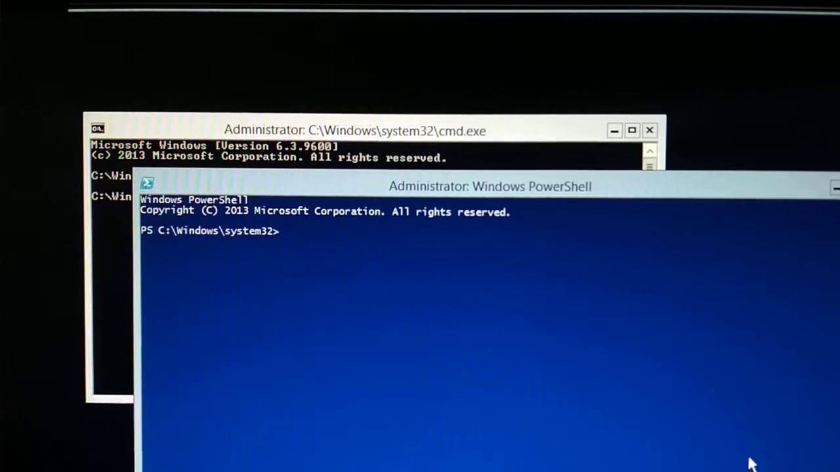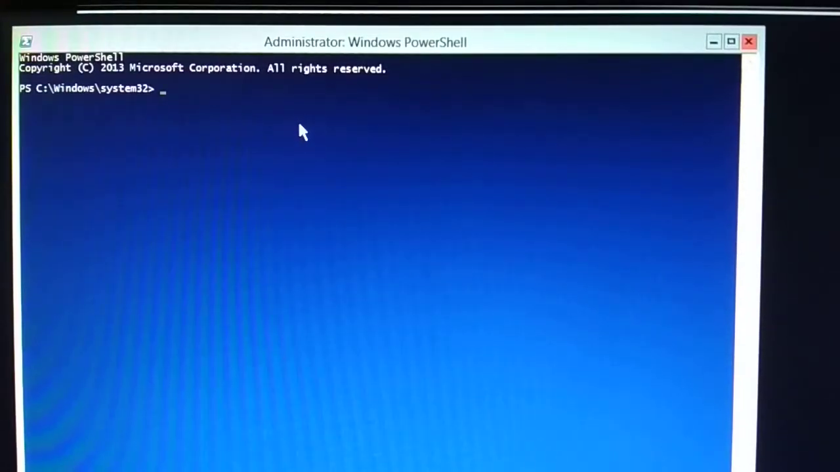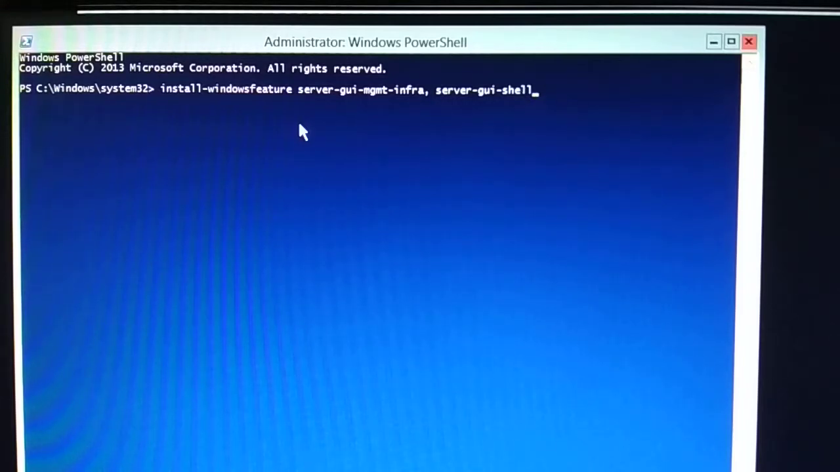After opening PowerShell, type Install-WindowsFeature Server-Gui-Mgmt-Infra, Server-Gui-Shell -Restart, and enter.